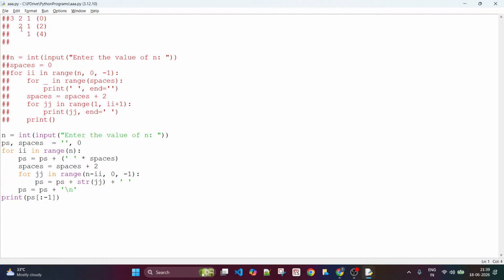But how can I do that? How do I make sure that second row starts with 2 or less? So II is something that is increasing trend 0, 1, 2. If the input is 3, II will be 0, 1, and 2, right? So when I is 0, I needn't subtract anything. That's my starting value from n. So 3 minus 0 is 3, so I can start from 3. So that is what I'm doing.